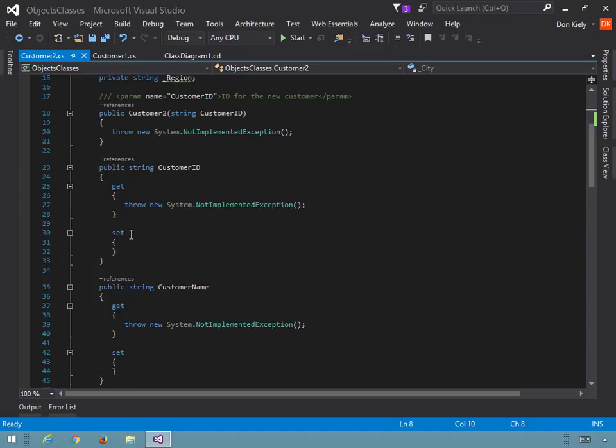The compiler uses the getter part, the get method, when the code working with an instance of the class needs to retrieve the value of the property, that is, is reading the value of the property. And then the compiler uses the setter part when the code attempts to set the value of the property.